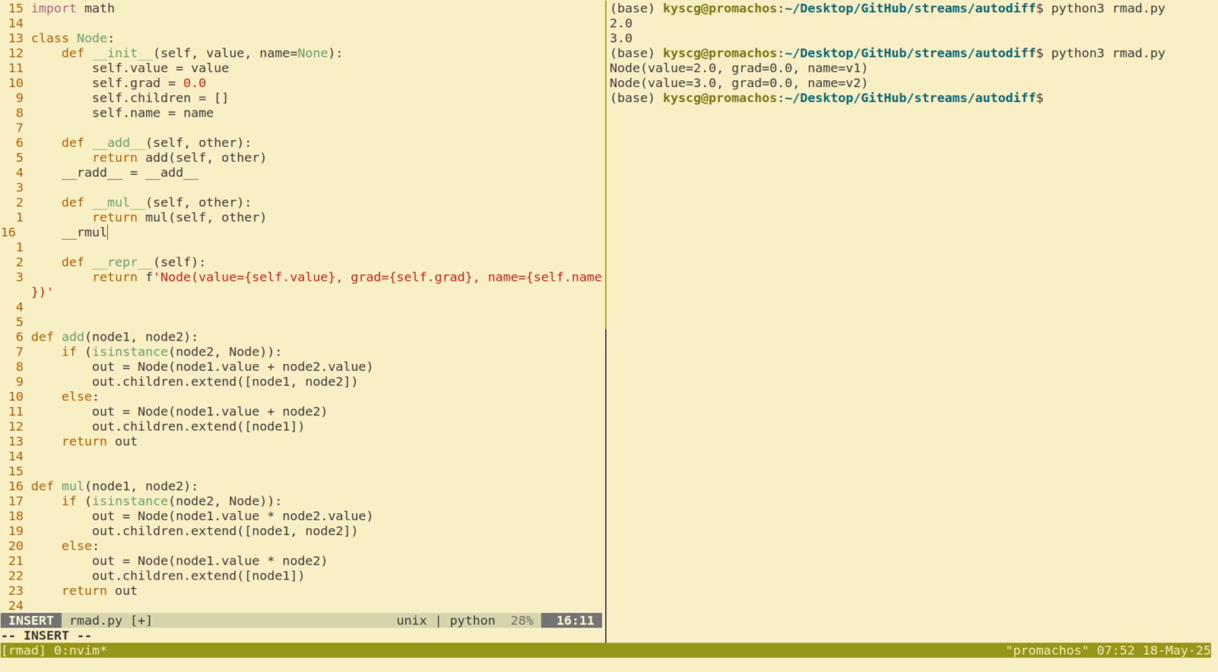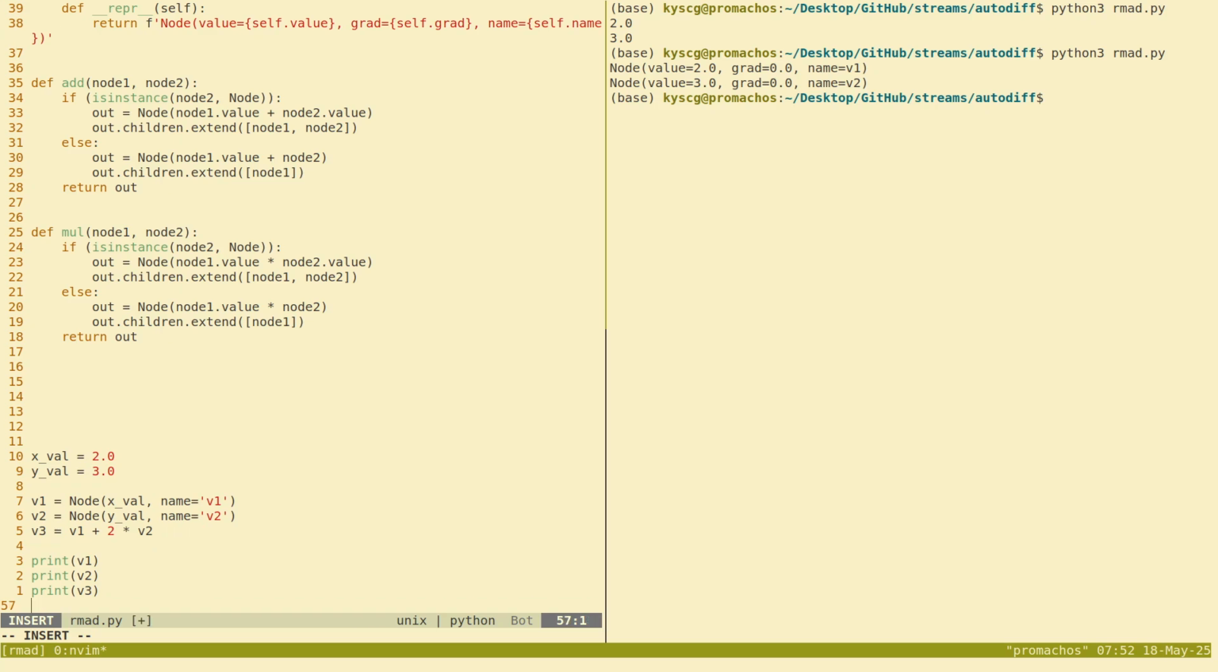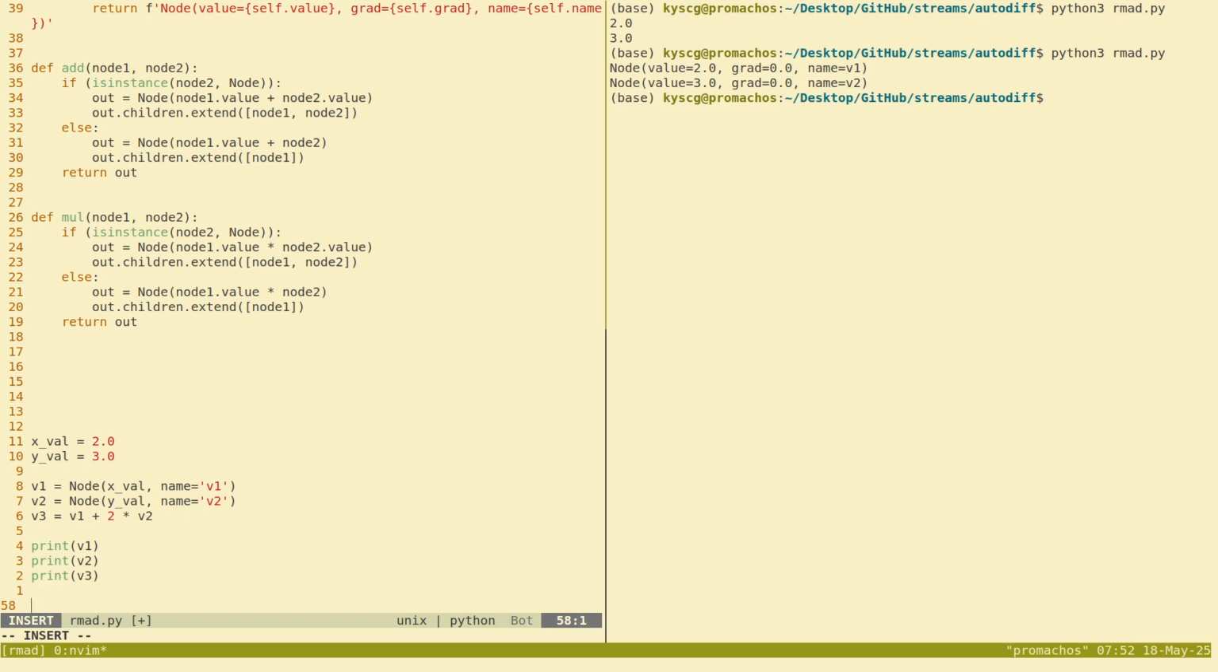Right, so multiplication is done, addition is done. Now it should work. And for good measure, we can also just print out the children. So print children of v1.